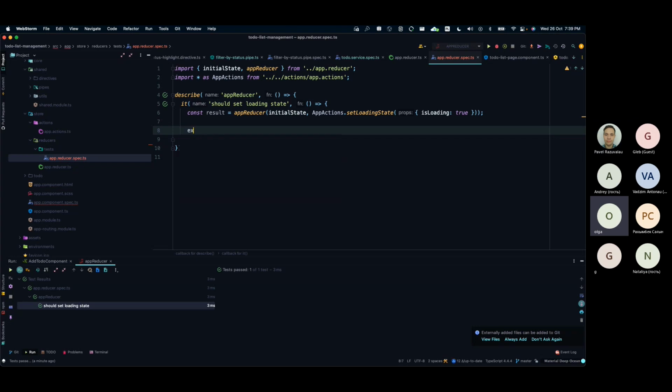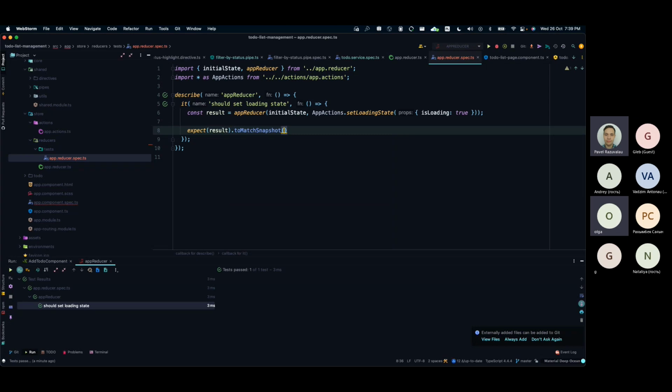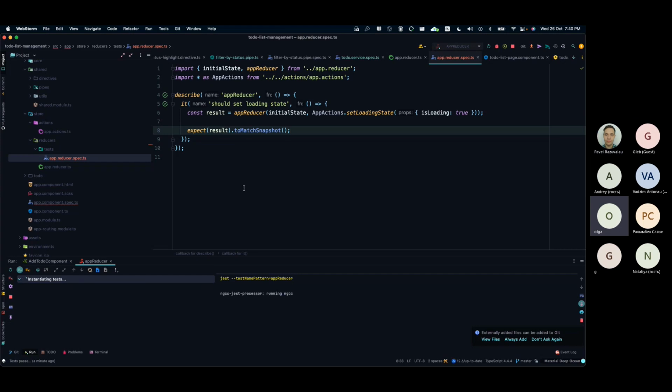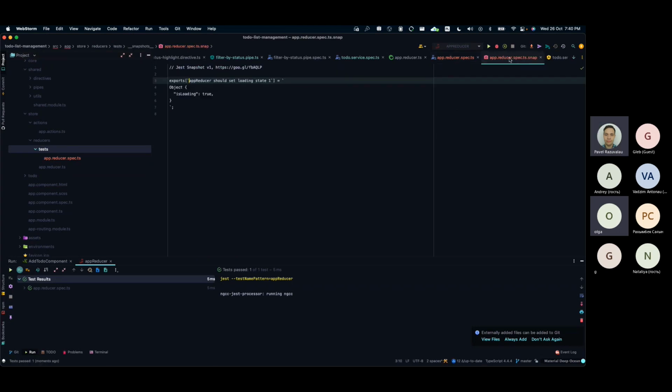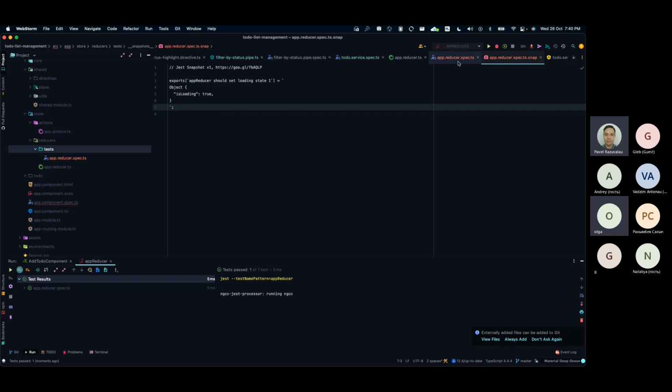Basically, how to use it. We write the expect condition and use the following matcher to match the snapshot. And then when we run this unit test, it will generate, inside the folder, another folder called snapshots. But for some reason, it's not showing for now. But we could do the following. We see it created a new file called .snap. That's actually our snapshot for the following test case, right?